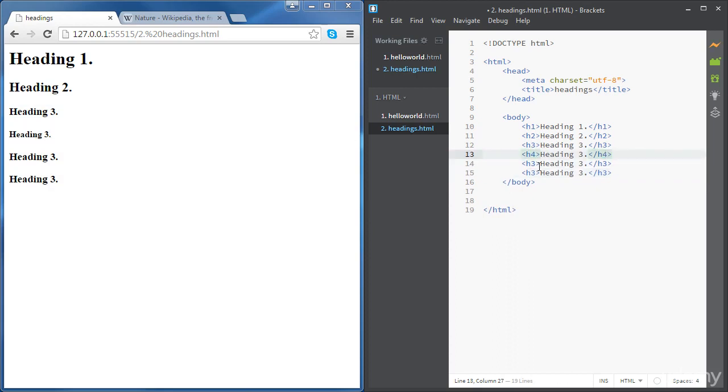okay, h4, h5, and then h6. And the smallest we can have is h6. Okay, that's the smallest size you can have. Okay, so that's it regarding headings. In the next video, we'll learn paragraphs.